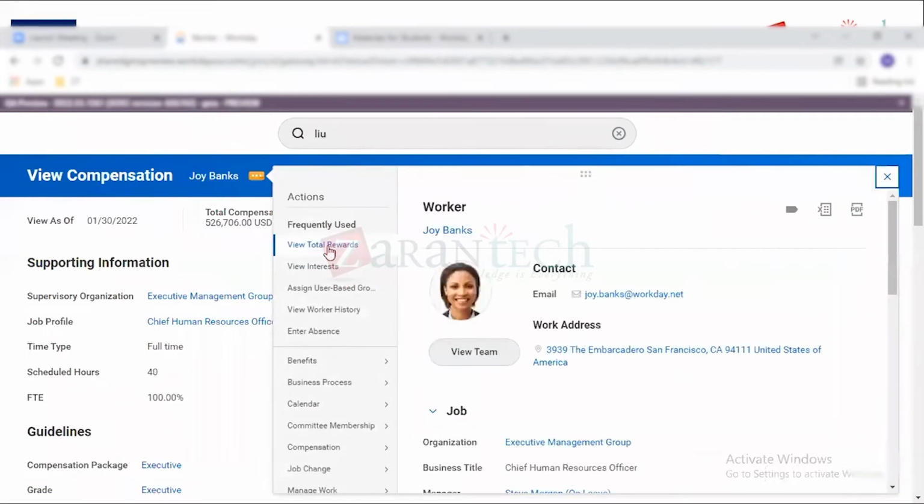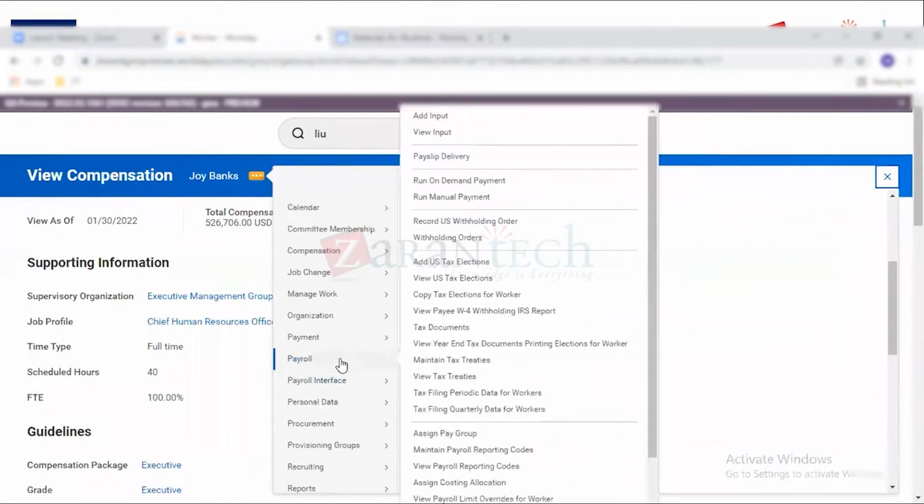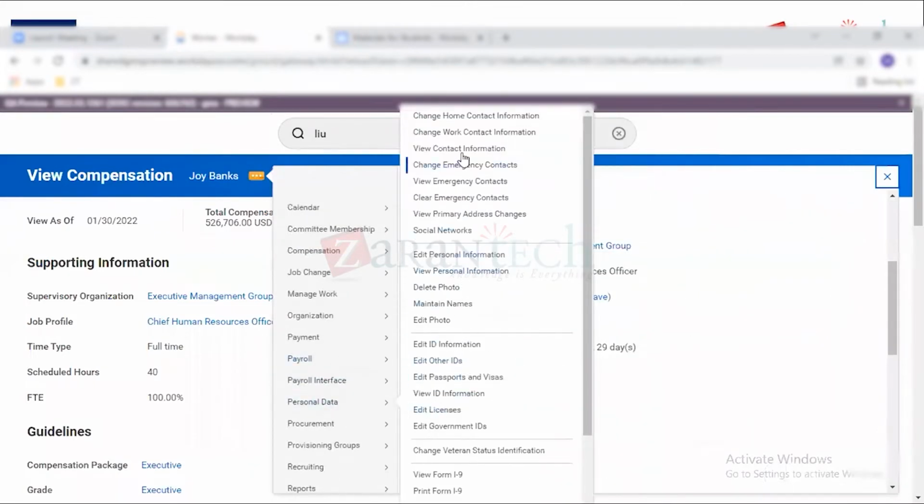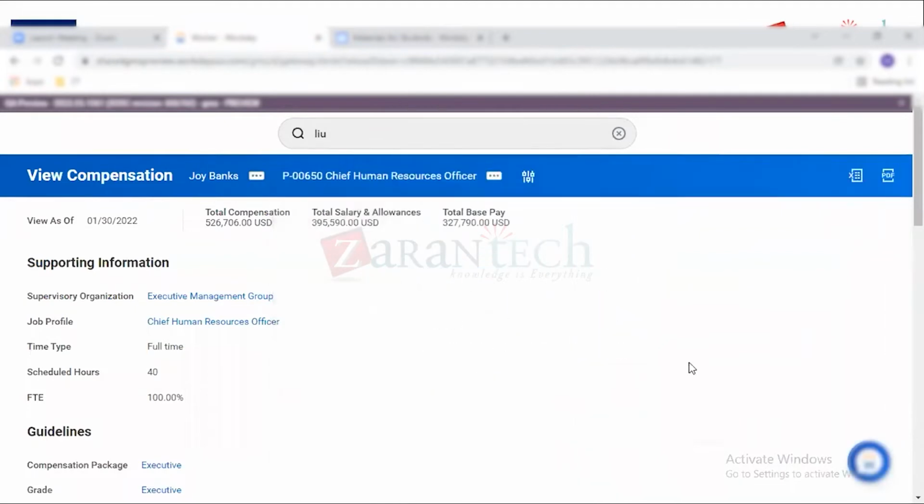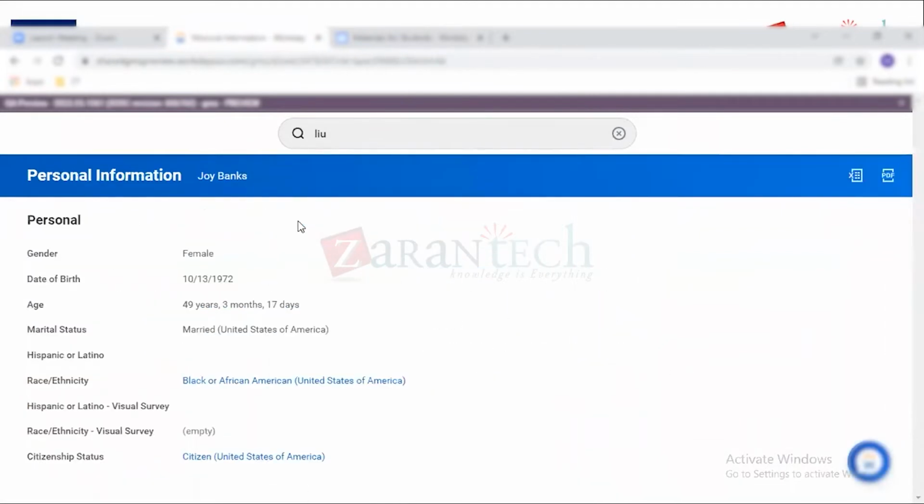Just now I've opened compensation. I can even drill down further and look out for personal data. See, view personal data. So what happens, guys? In the related actions, I have several other child tables and I can navigate.